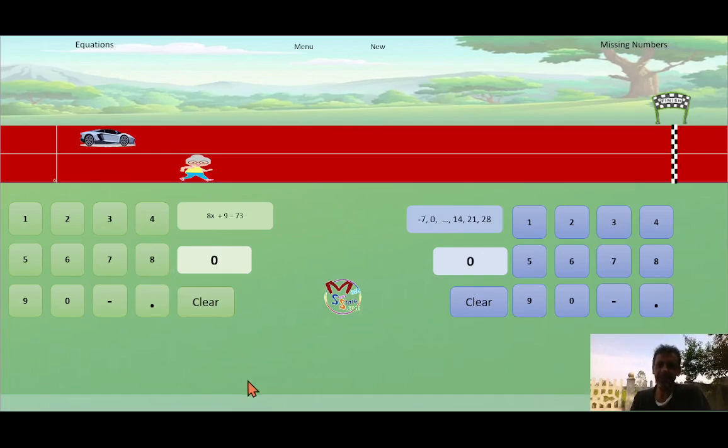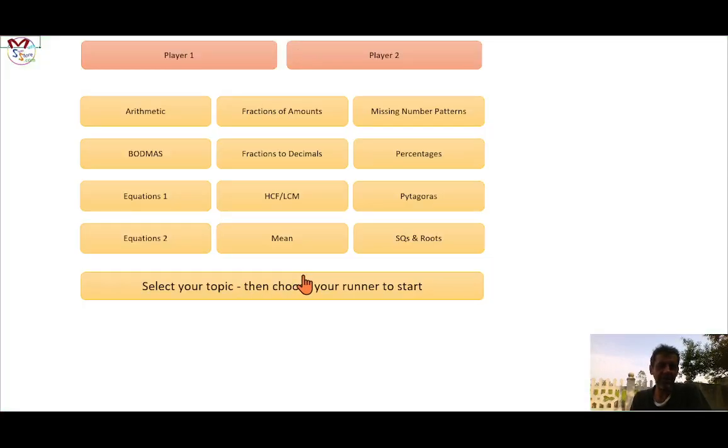For the teacher, if there's students working around a computer or individually, for the teacher just to have a look. Up at the top, it says equations. This is player 1, and missing numbers, this is player 2, this is what they're working on. There's a new game which keeps the same topics for the students to work on, or menu, and then it will change topics.